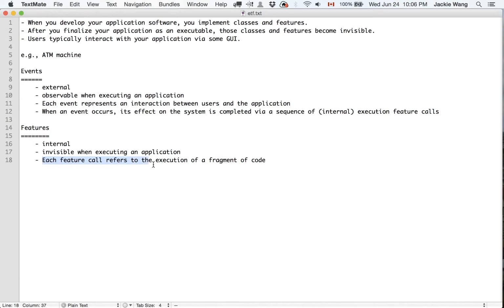And each feature call refers to the execution of just some fragment of the hidden code. Okay, so please review these notes once more to convince yourself that events basically constitute the abstract GUI of your application for the users to perform interactions. And features are the hidden code. They're the parts that are actually hidden when you build your project as an executable. Okay, that's the difference between events and features.